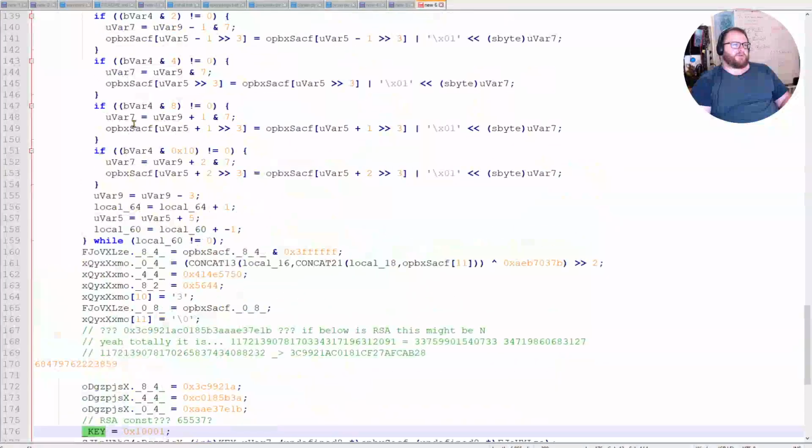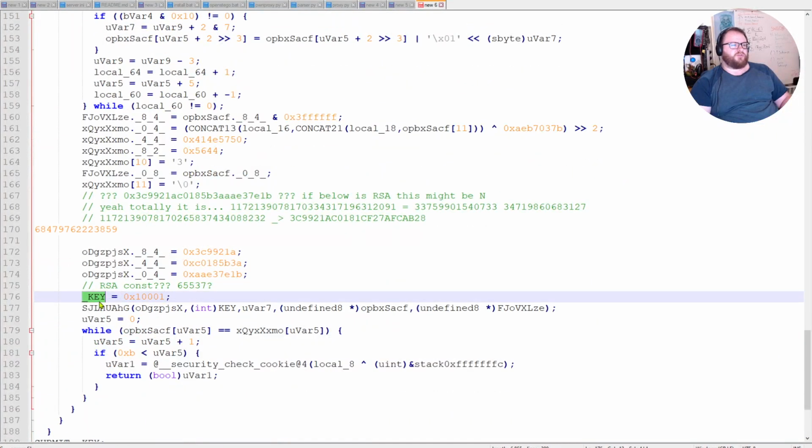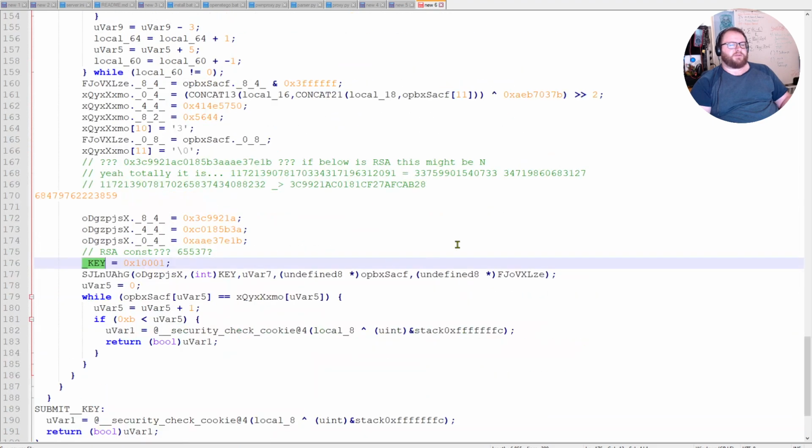Oh, you also notice that I've been changing some of the variables around, which do and do not currently still make sense. So don't worry about this or any of the other names that I've changed.